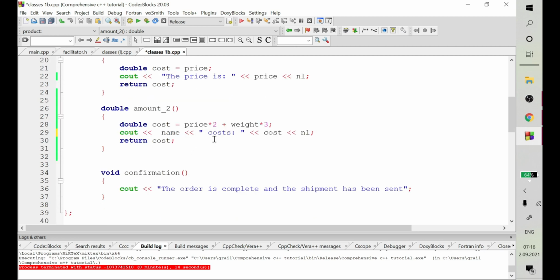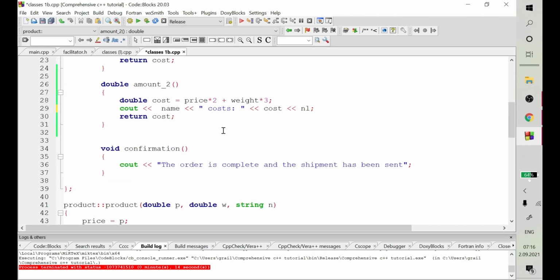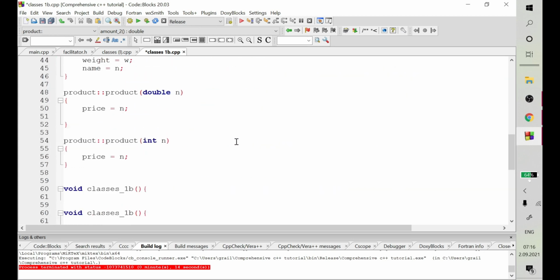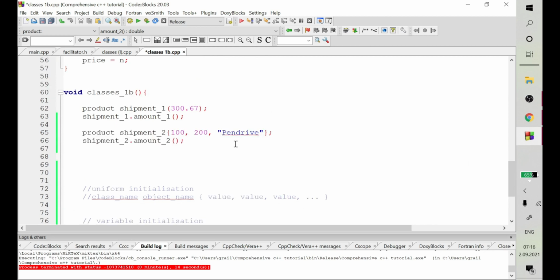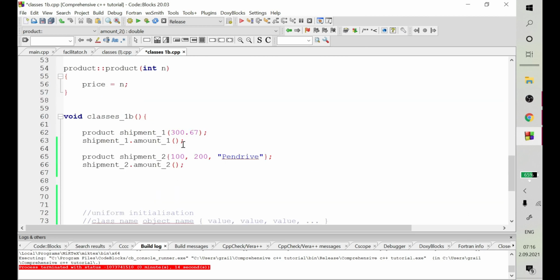Right, so why is it 800? We had 100 and 200. 200 times 3 is 600 plus 100 times 2, 800. Right, so that was the uniform initialization. Now the next one we want to look at is the variable initialization. Now this is only useful for constructors, or is only used for objects which have one attribute.